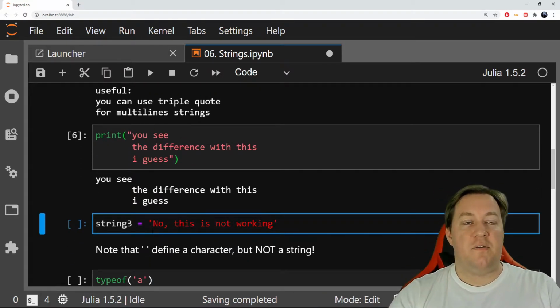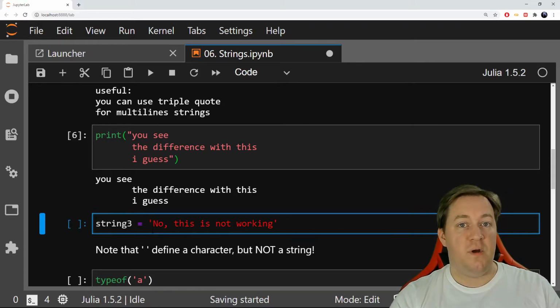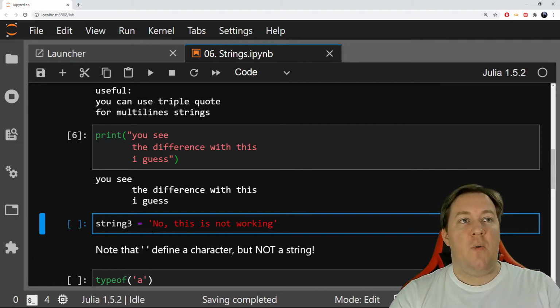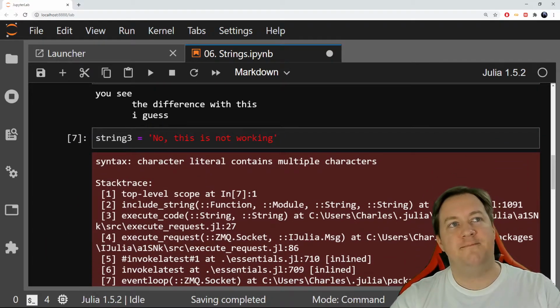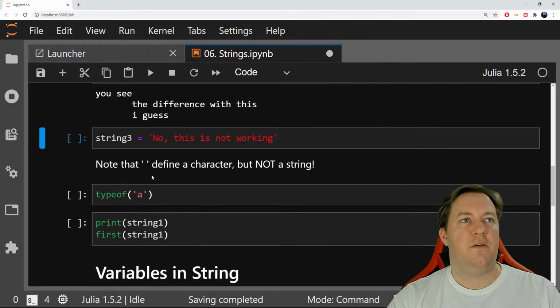Now, look at this. In Python, for instance, you would be able to add a quotation mark within a string by using this apostrophe here. Well, that's not something that you can do in Julia, because in Julia, you'll see how you get an error. So why do I have an error with my string 3?